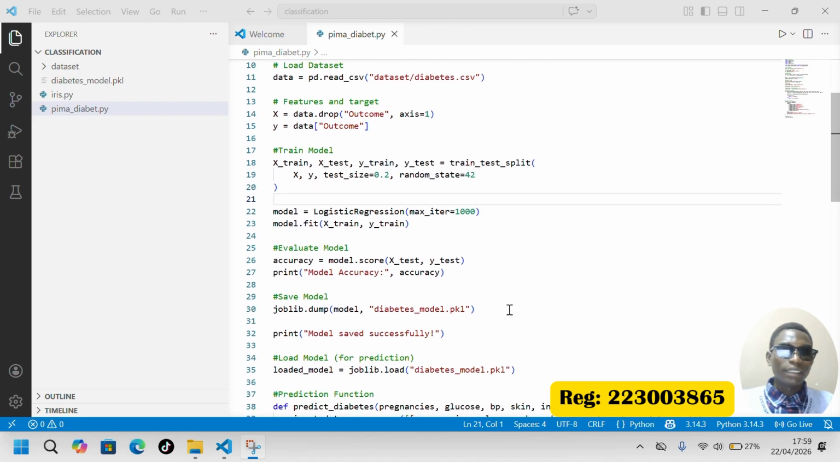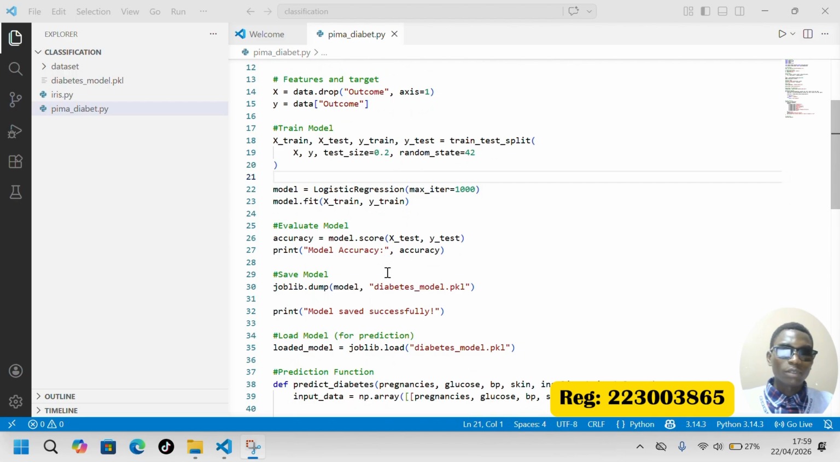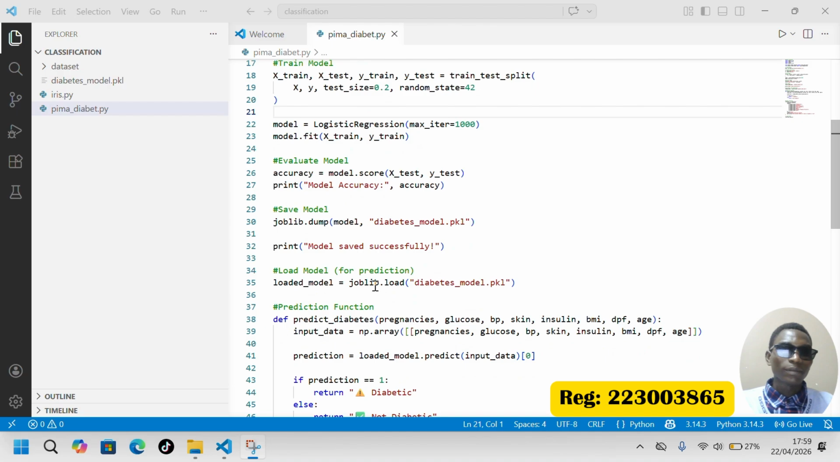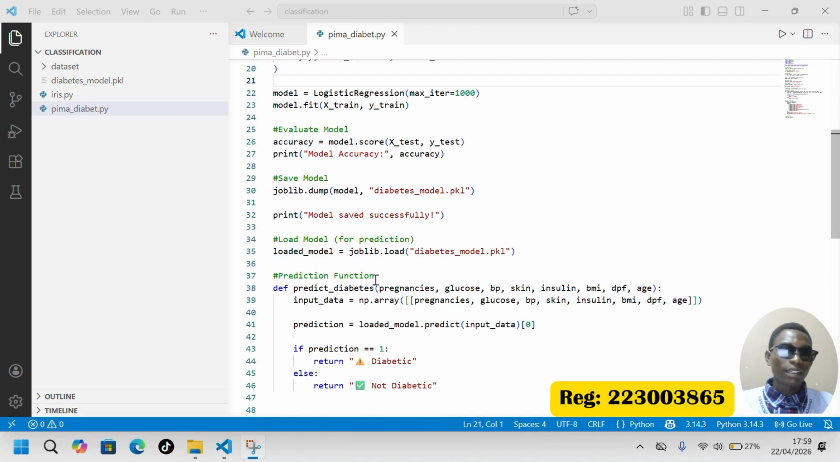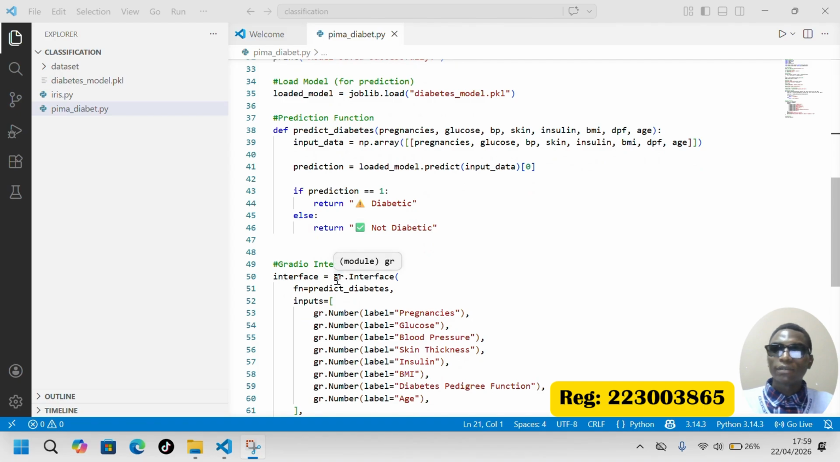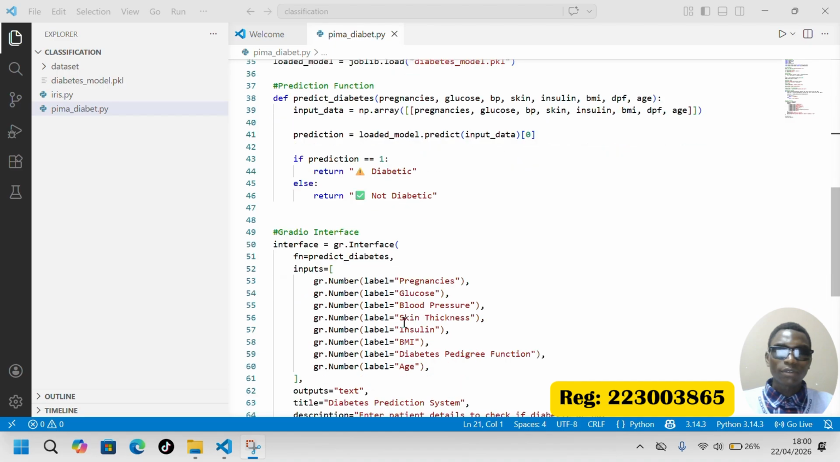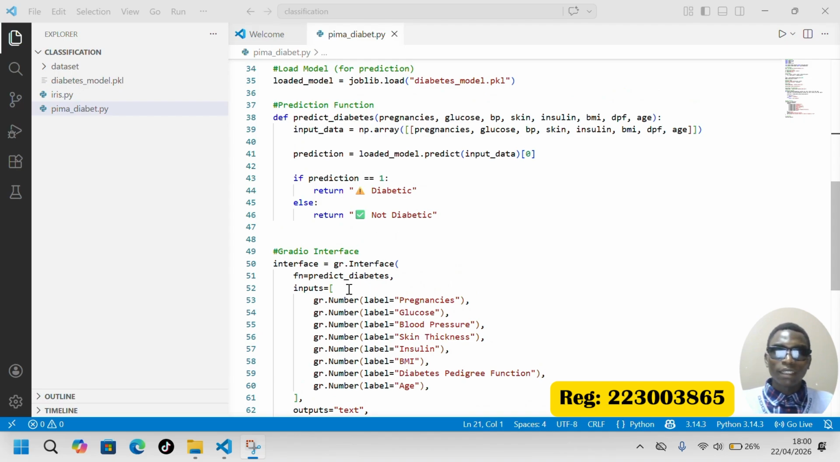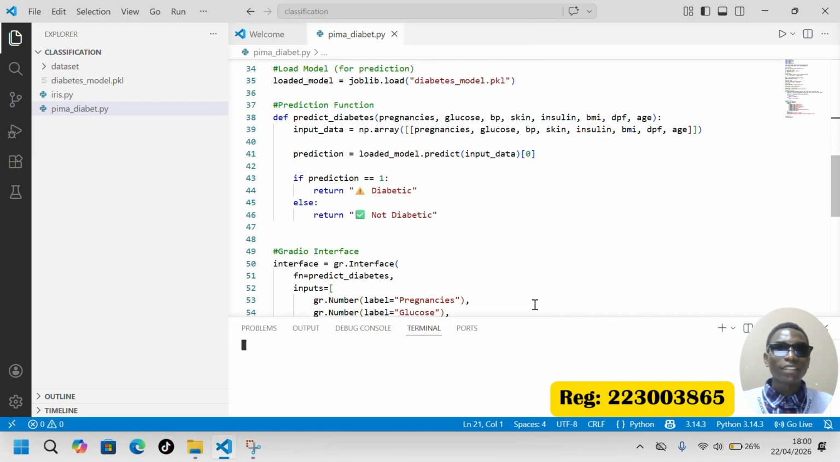After that, I also saved the model to disk using joblib. This one, you see, to save here to the disk. Then finally, to make this system user friendly, I used Gradio. This Gradio here creates the user interface where the user can enter or insert data and predict whether they are diabetic or not diabetic based on these conditions, right? So without spending much time, let us check how it works.